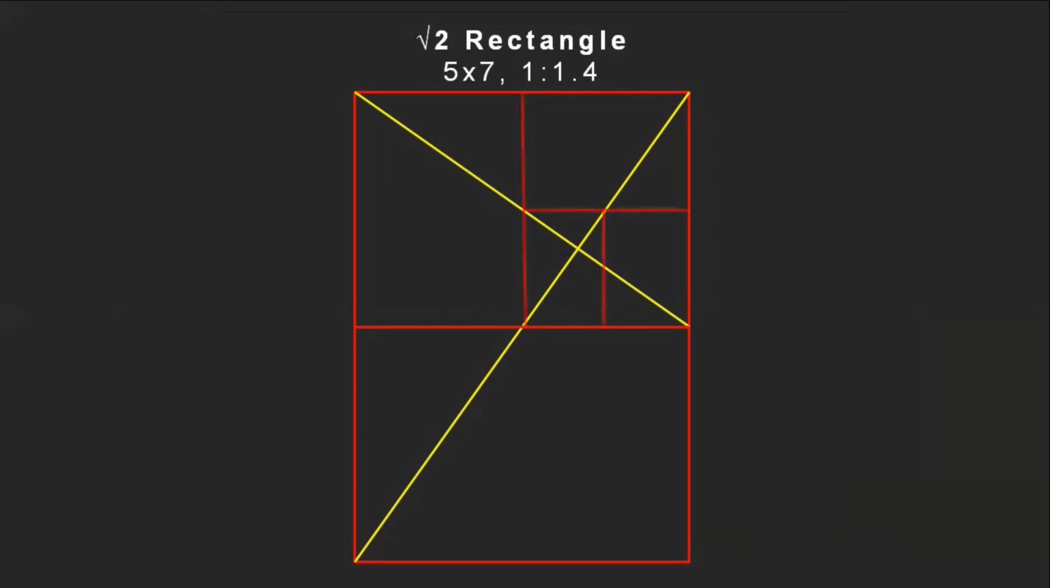Each subsequent proportional break in the 5 by 7 rectangle cuts the previous shape made in half, which is a peculiar relationship that the 5 by 7 has on its own.